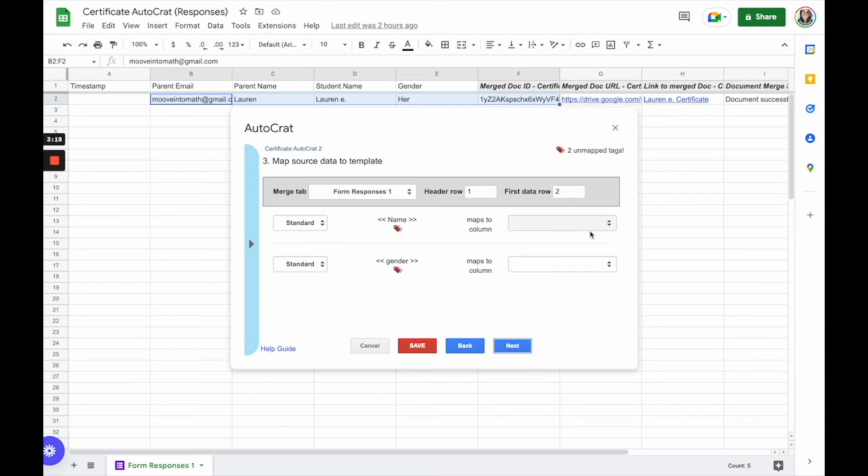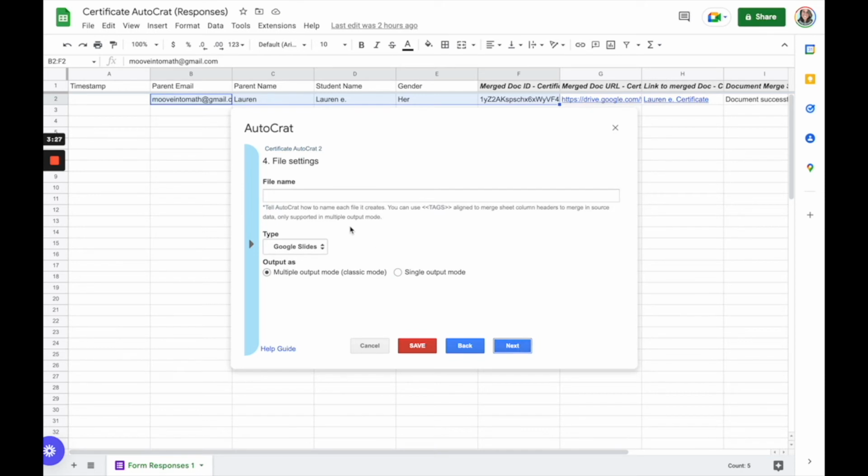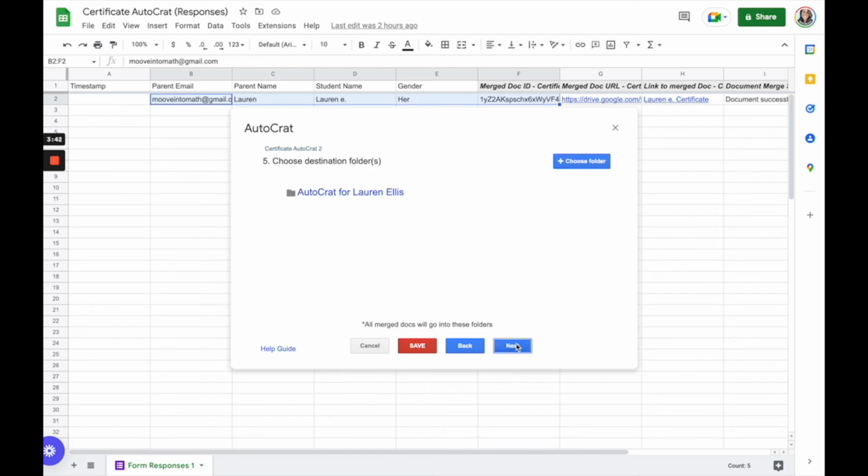You'll notice that none of these map. That's fine. All I'm going to do is go down and look. I want to do the student name and then the gender. So I'm going to put student name. I'm going to call this an award. I don't want it to be a Google slide. I want it to be a PDF, so it looks actually legit. Again, this is the folder that I want to put it in. If you have a specific folder you want to put it in, you would need to create that in Google Drive and then choose it here.